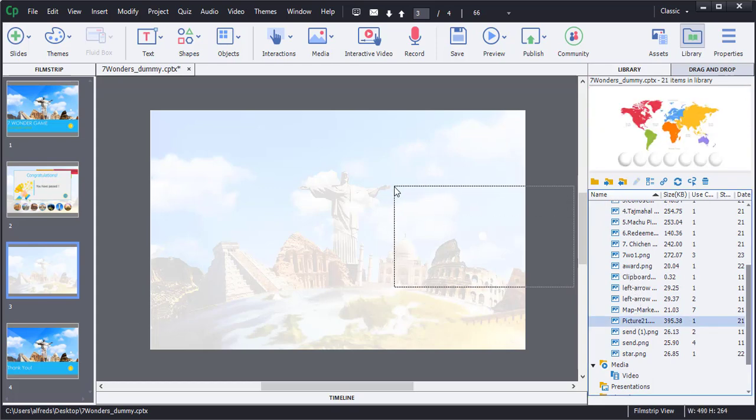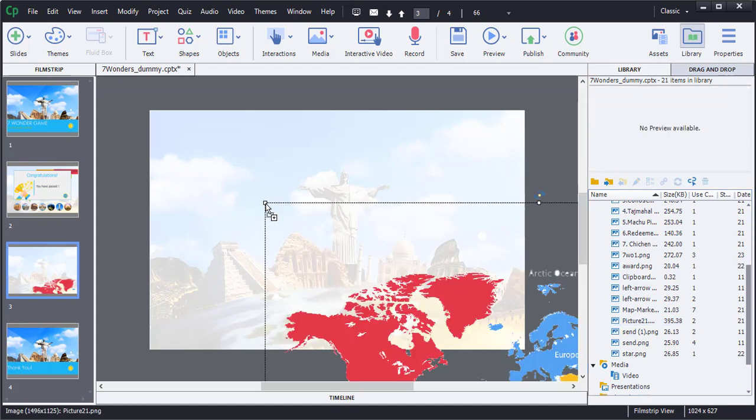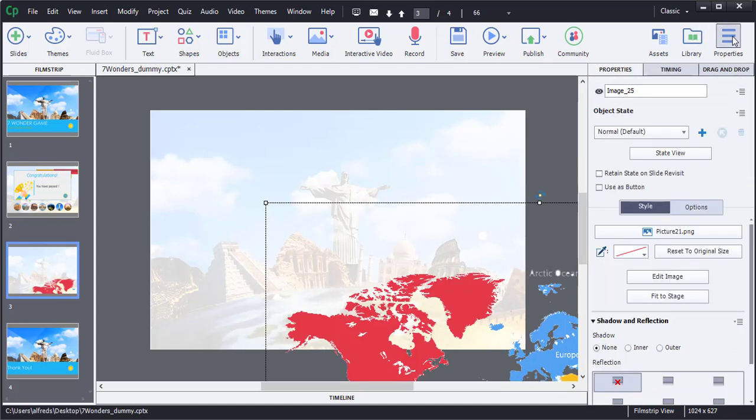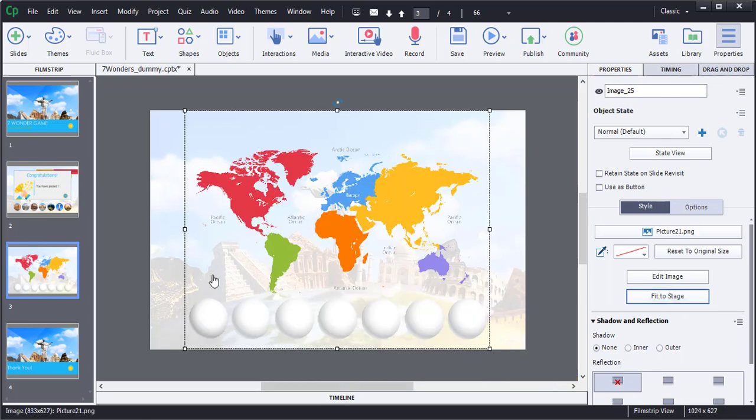I hope it's this one. So I'll drag and drop here. Once it is here, I'll move to properties and click on fit stage to make sure the image is fitting here. Now, the third step that I'm going to take, I'm going to put all the points here on the map.